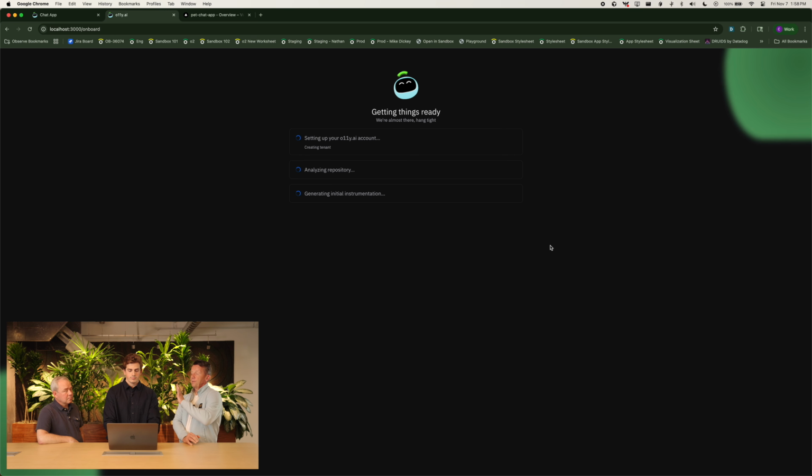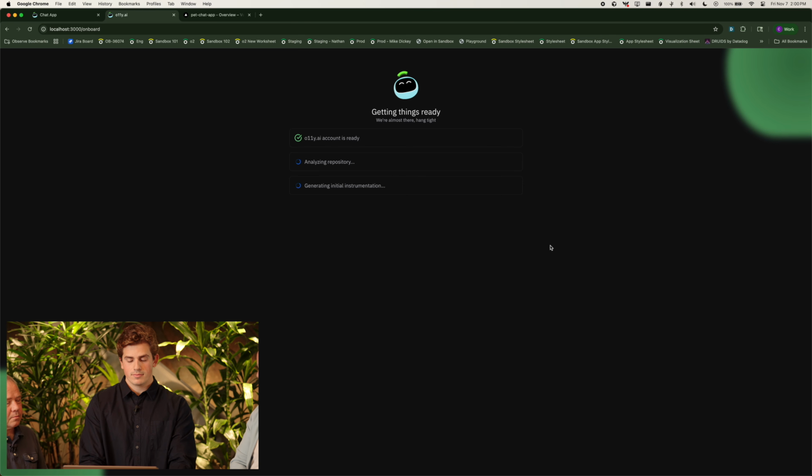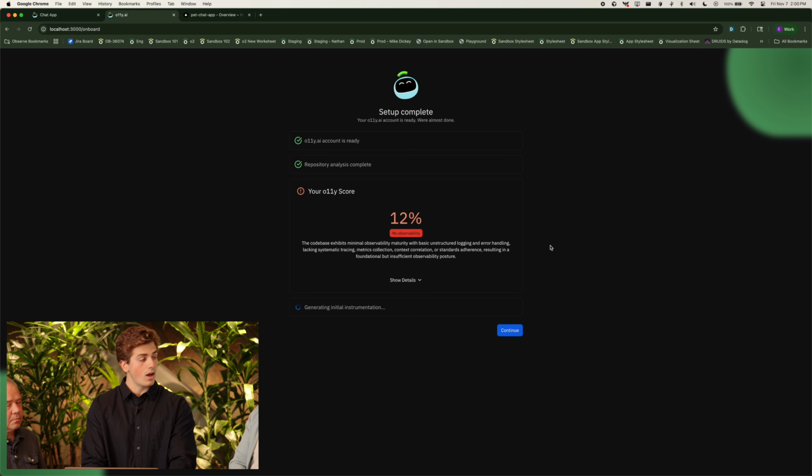And this is adding instrumentation to what? Front end and back end, everything? That's right. If you're using Next.js or TanStack Start, it'll instrument both the client and the server side. All right, so it's gone ahead and set up our account, and it's now analyzing our repository. One of the first things it's going to show you is your o11y score.